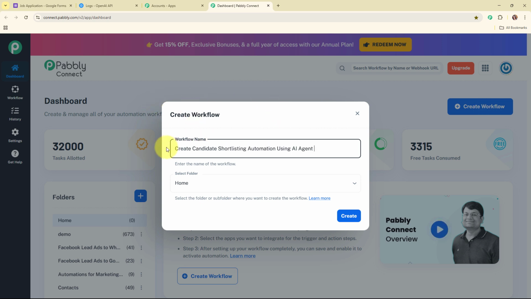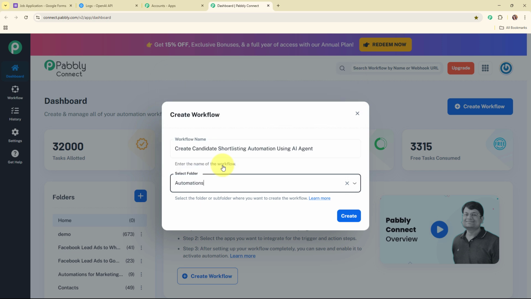So I'm going to give the name as create candidate shortlisting automation using AI agent. And now after giving a name to my workflow, it is asking me to select the folder. So in the left side corner of this dashboard, you can see a folder section under which you can see the multiple folders that I've already created with different names to save my workflows accordingly. So in this particular case, I'm going to select my folder as automation.